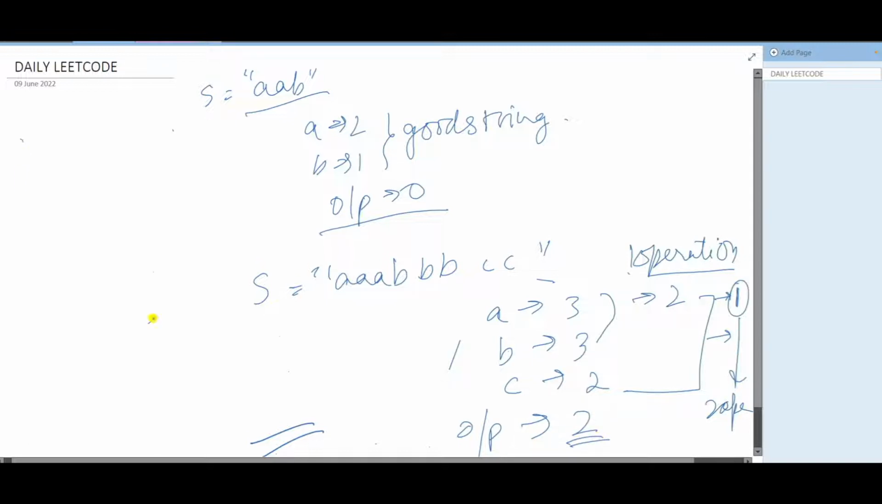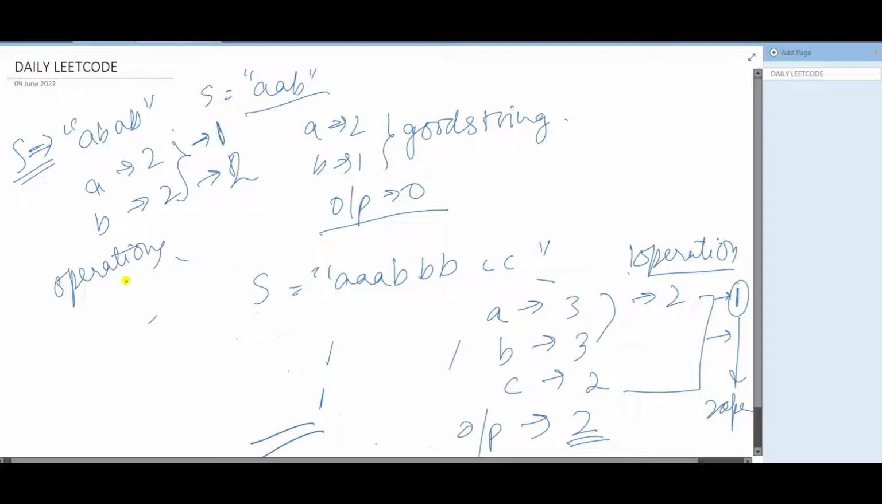Now let's consider one more string. Let's say we have AB and AB, right? A has frequency count of 2, B has frequency count of 2. So we just need to do one operation, either reduce A or reduce B. Say we reduce A, so we get a frequency count of 1 and B has a frequency count of 2. So the number of deletion operations needed is 1. So the output would be 1.